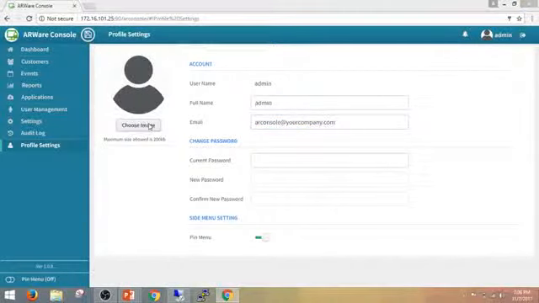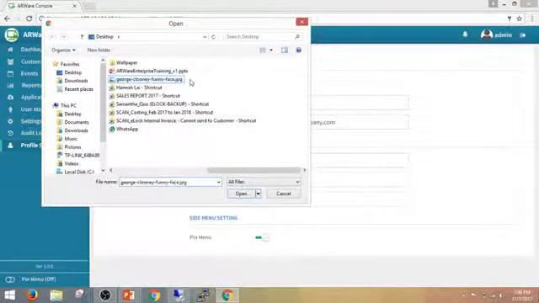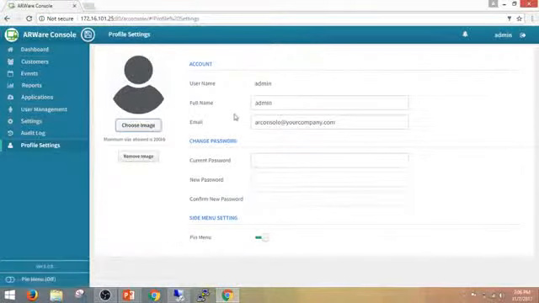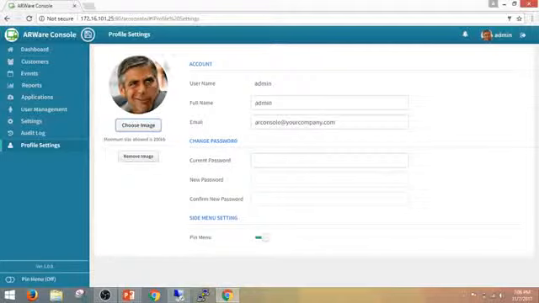So let's just go ahead and do that. Now this user has their own avatar. So with this very handsome picture of George Clooney, the ARWare training concludes, and thank you very much for your time.